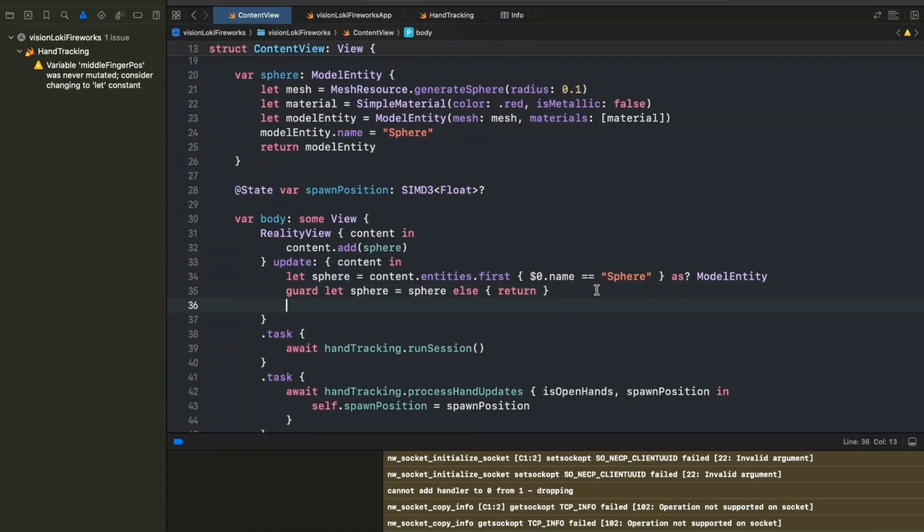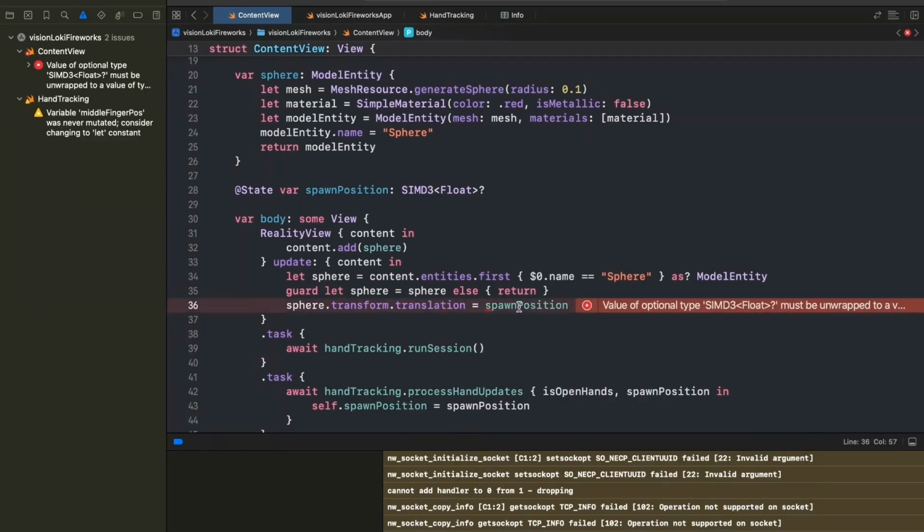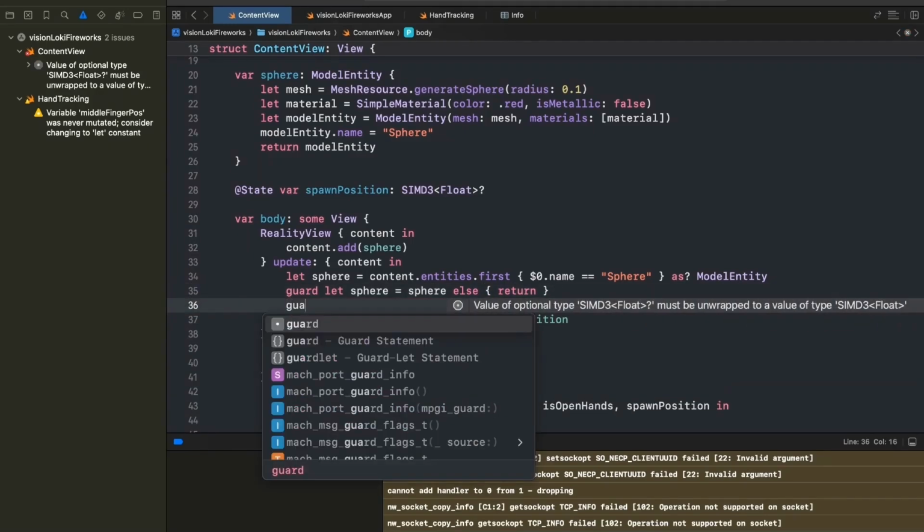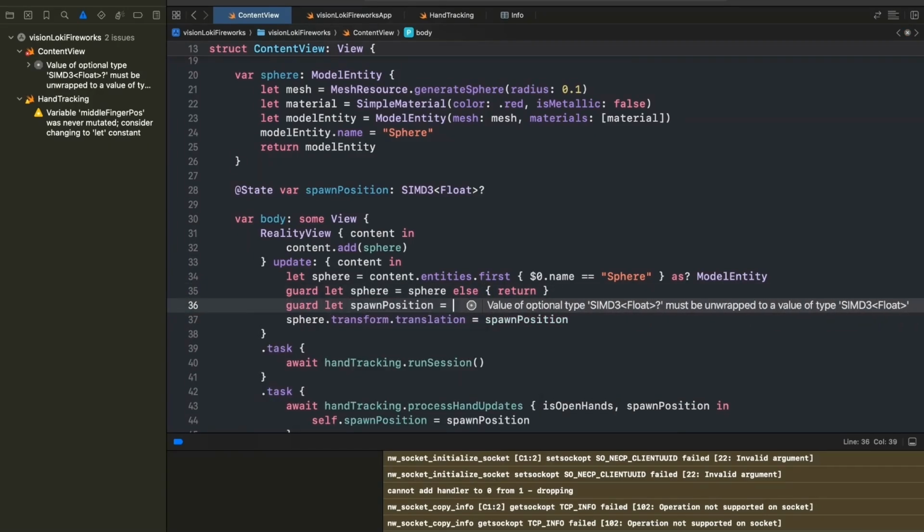And now we're going to update the position of the sphere to the latest spawn position. So I'm going to do sphere dot transform dot translation. Again, this is the XYZ value of the sphere, and we're going to update that to the spawn position. So the spawn position is where we want to spawn it from our hands, right? Because spawn position is an optional as well, again, we've got to unwrap spawn position too. So guard let spawn position equals spawn position, and if it exists, great. If it doesn't, return. Awesome.